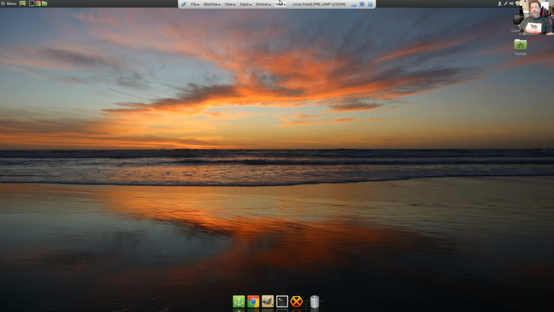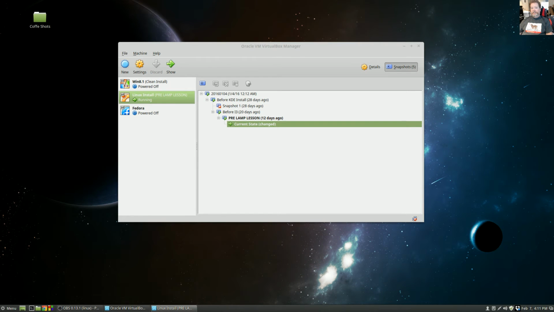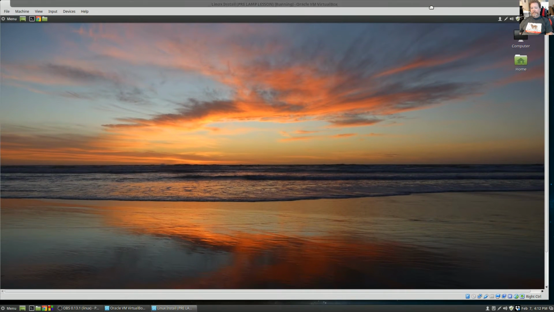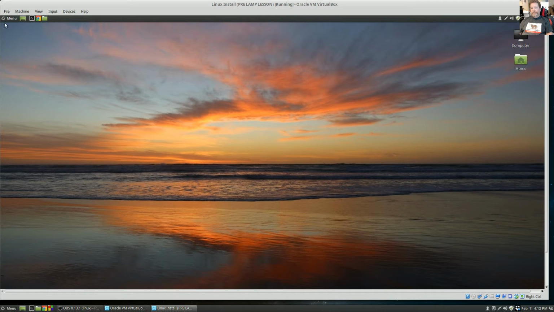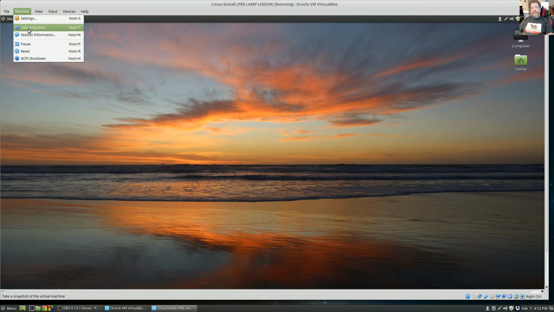If you're not in full screen mode, then you'll see that... Oop, I went to the wrong screen. You have options up here: File, Machine, View, Input, Devices. So what you want to do is go to Machine. And wherever your menu is, whatever the case is, you want to go to Machine and select Take Snapshot.